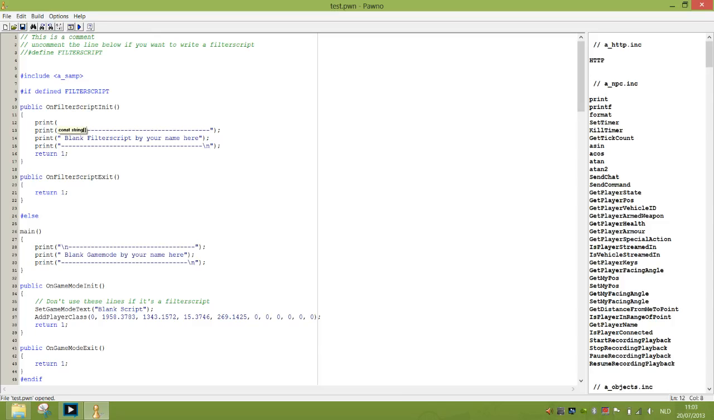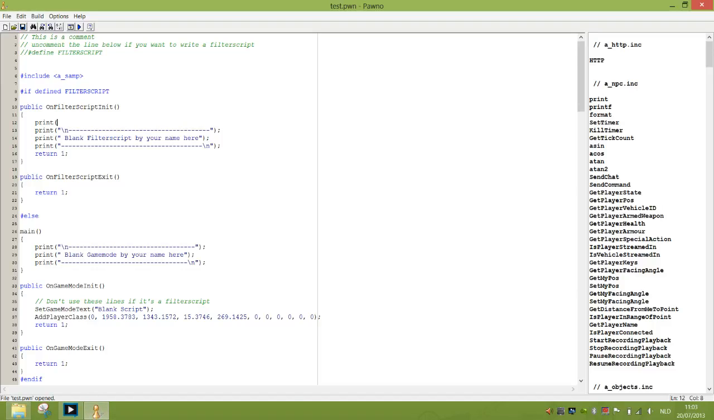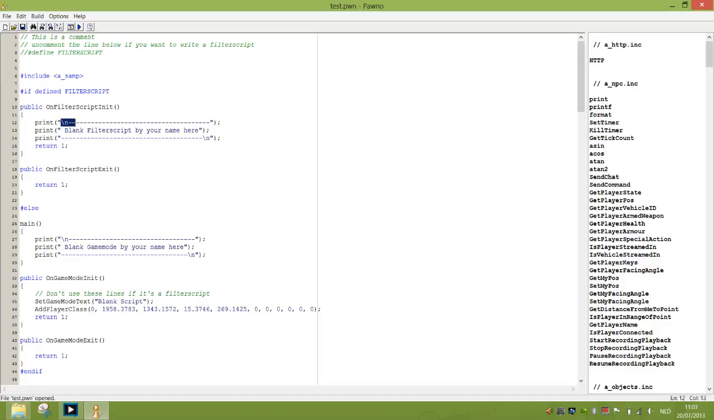Print actually prints a string into the server console, so in your server.exe. This is a string, it's literally text that shows in the console. The \n is a new line. So this will be in a new line, this will be just under it, this also, and whatever comes next will also go in a new line.